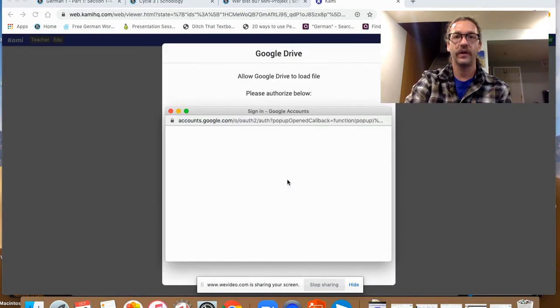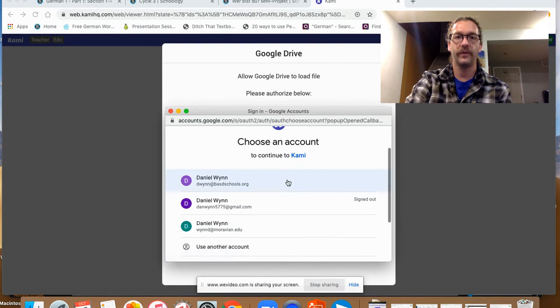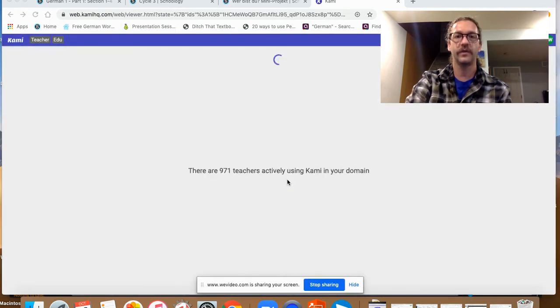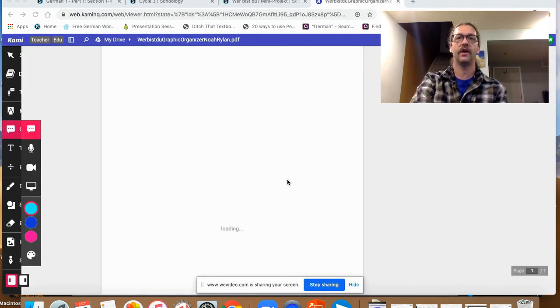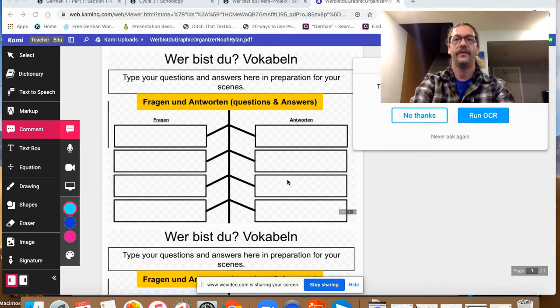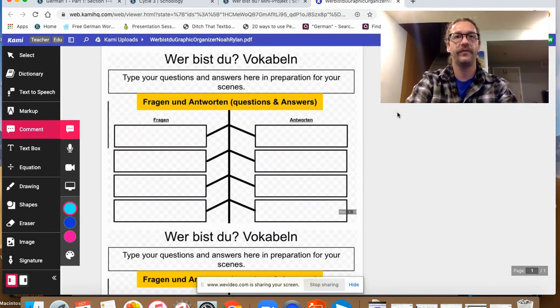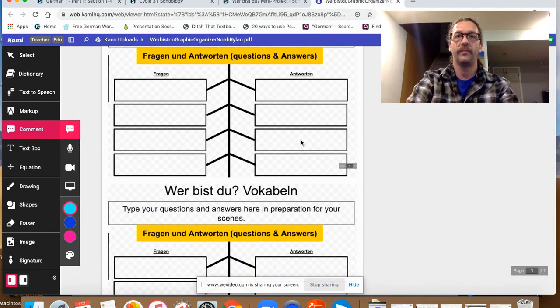The graphic organizer is for you to type or put your questions and answers before you start the project so that that's all ready to go. And I will be looking at these documents and giving you feedback on your punctuation, spelling, and grammar to make sure everything's absolutely correct. And that way, when you get to your project, you'll just have to copy and paste your questions and answers. Fragen und Antworten sind questions and answers.